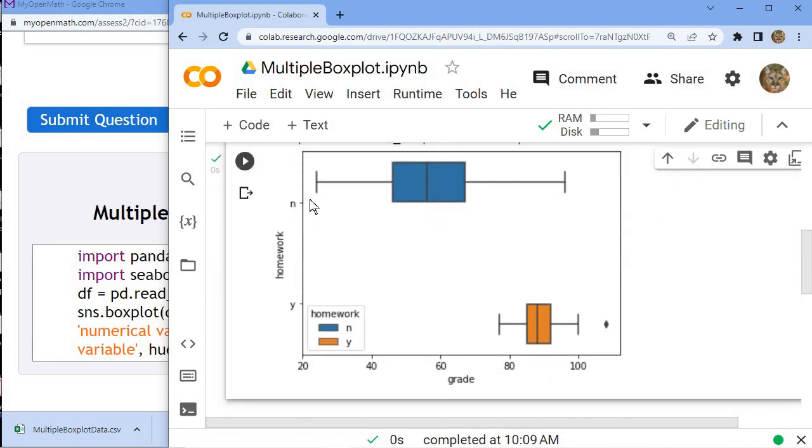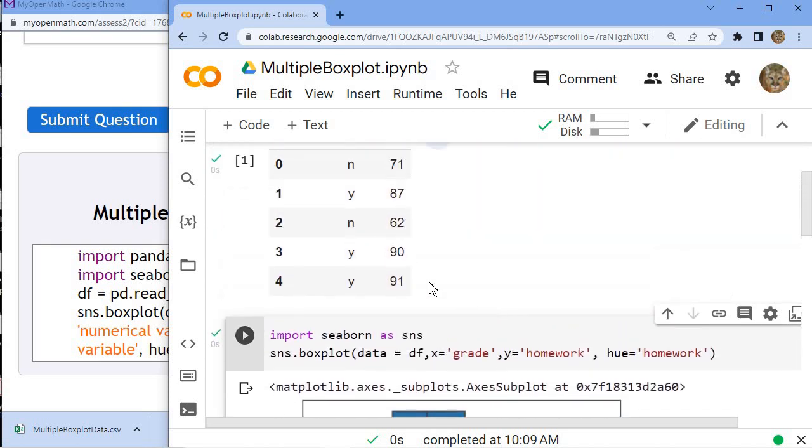So the people that said no, their grades are spread out further, and the maximum grade there is still lower than the maximum grade for those who did. All right, then let's see. We have here the maximum grade for people that did their homework was 100%, and they have an outlier. Maybe this person got bonus points or extra credit or something, but they got more than 100 points, so that's an outlier there. All right, so this is how you create multiple box plots using Seaborn library.